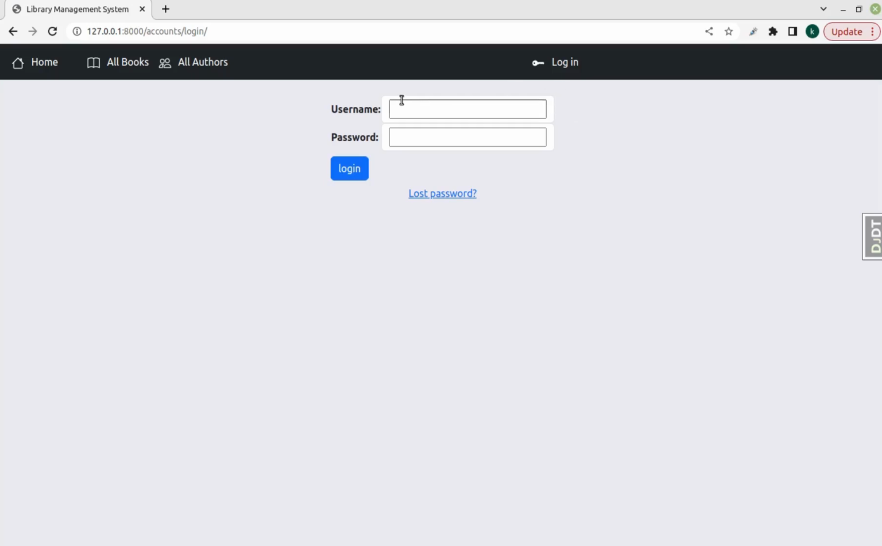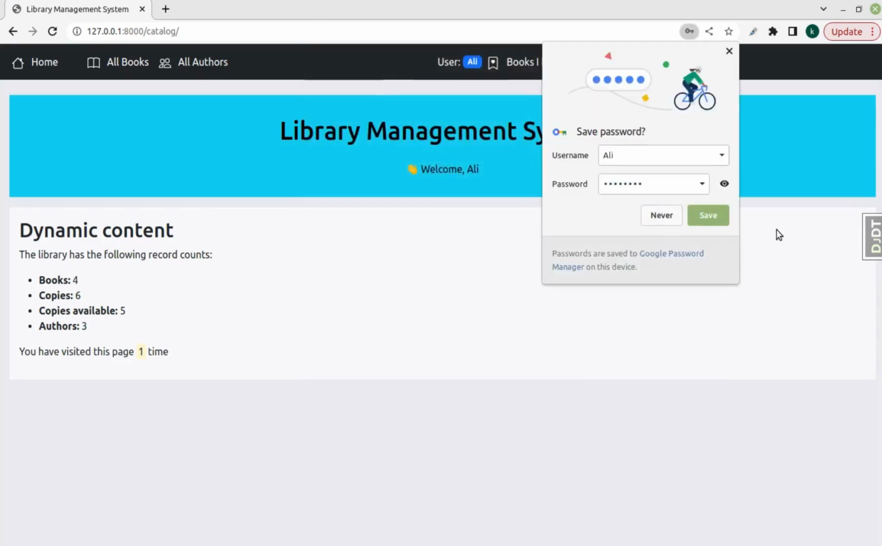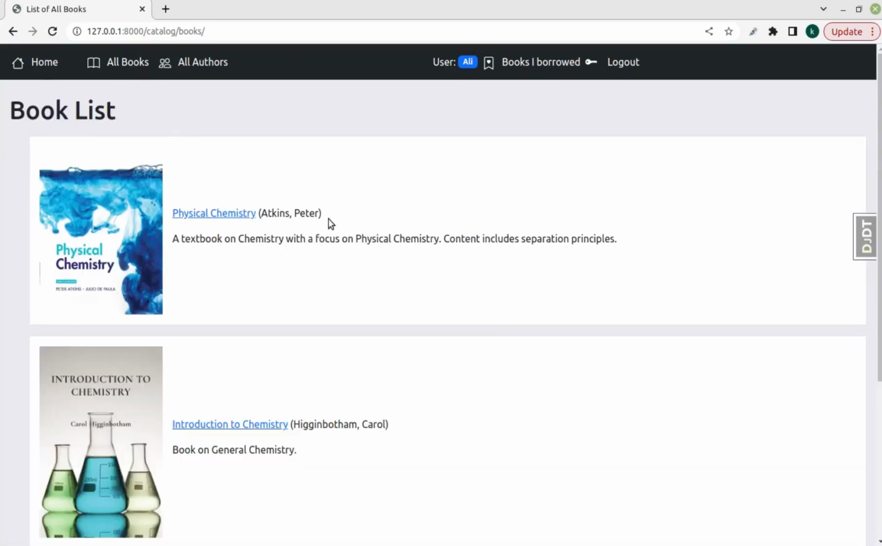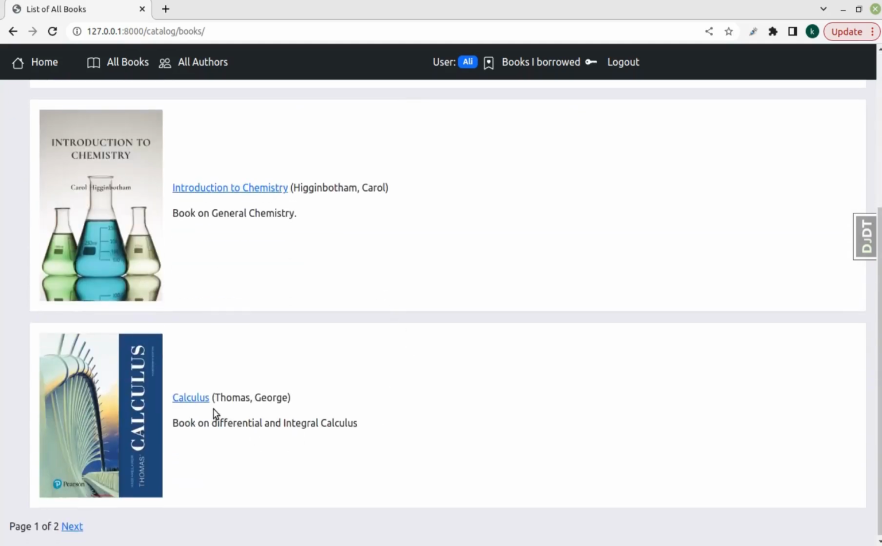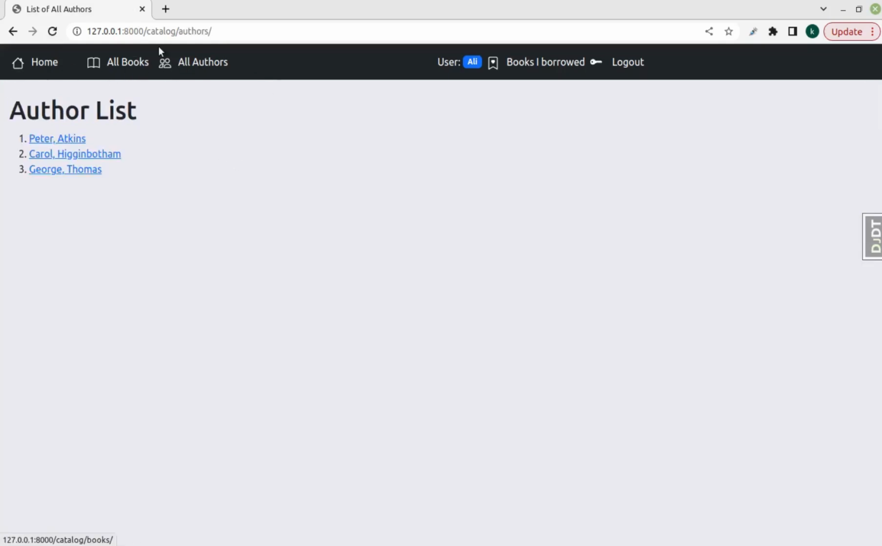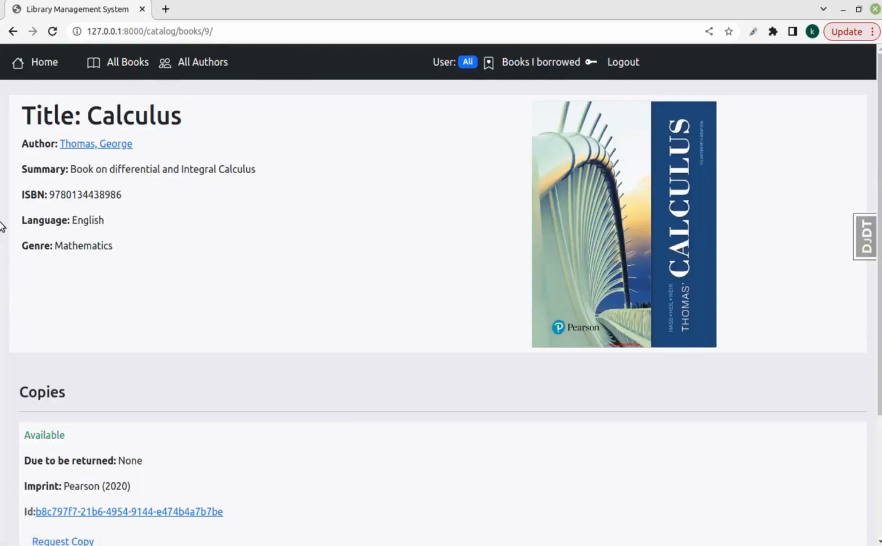So let me just show it to you first as a common user. I will log in as a common user to this library management system. Okay, I have logged in and you see it mentions the username, and I can browse all the books that are available in the library. These are all the books, and we have pagination as well. I can view the authors and what books each author has published, and then I can see the details of those books.